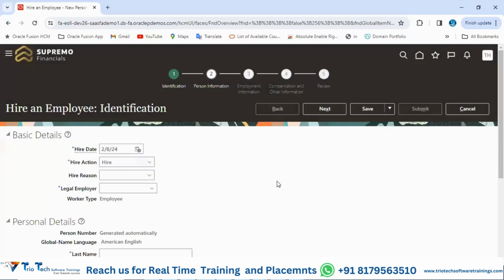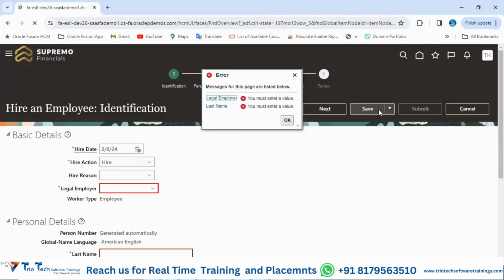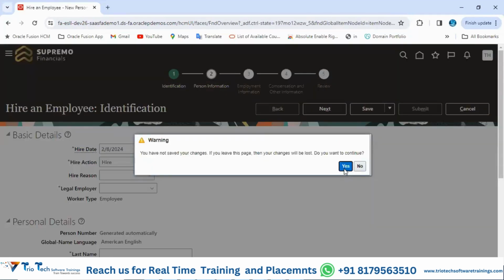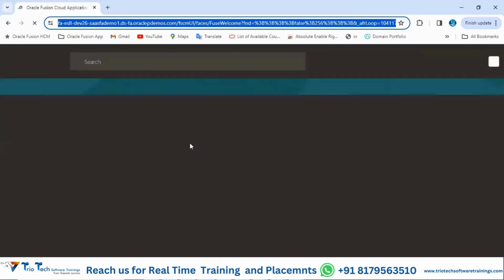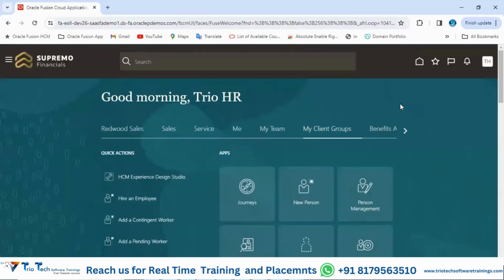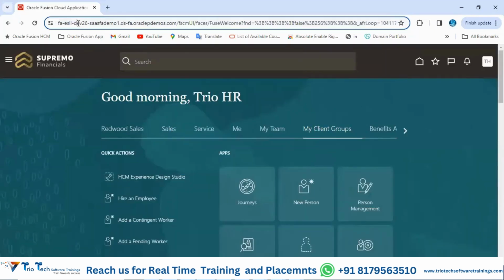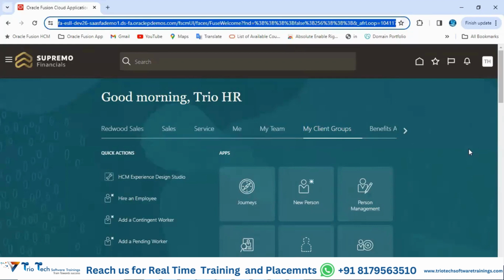Save and close. Now see, I will go back to the home screen. So every day when I log into the system in the morning, I have to perform those hiring transactions. Whoever the employee selected, I have to hire them in the system.